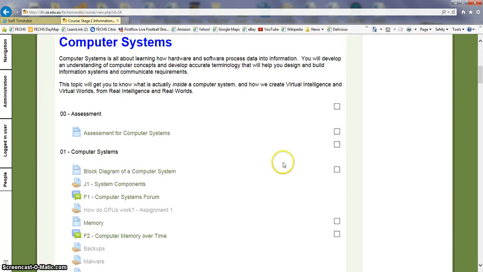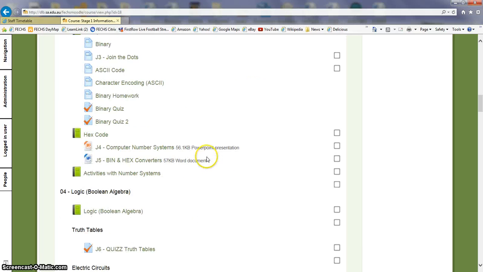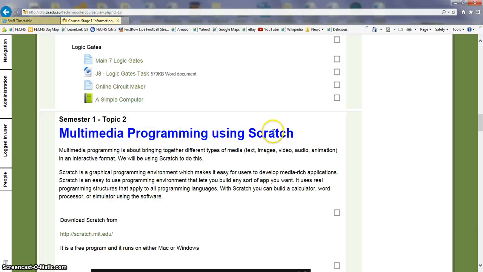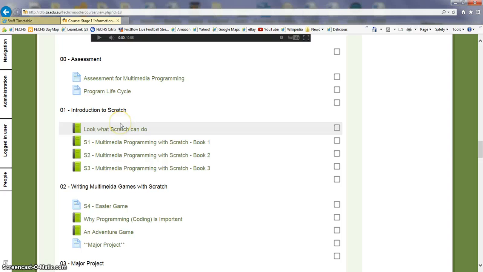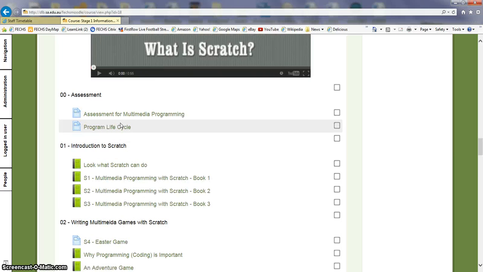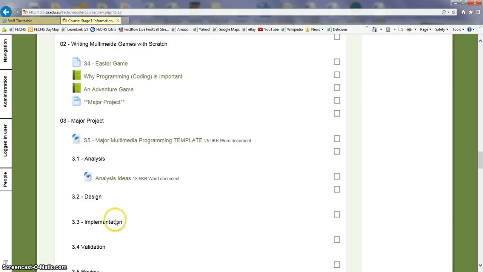Now down the bottom, in not the computer systems, not that topic, but the topic called multimedia programming using Scratch, topic 2. Now here in the major project S5, S5 is our last task for the semester. It's a big one. We've got 8 weeks to do it in. So S5 is what we're going to do, and these sections here, 1, 2, 3, 4, 5, and 6 will take us through the process.